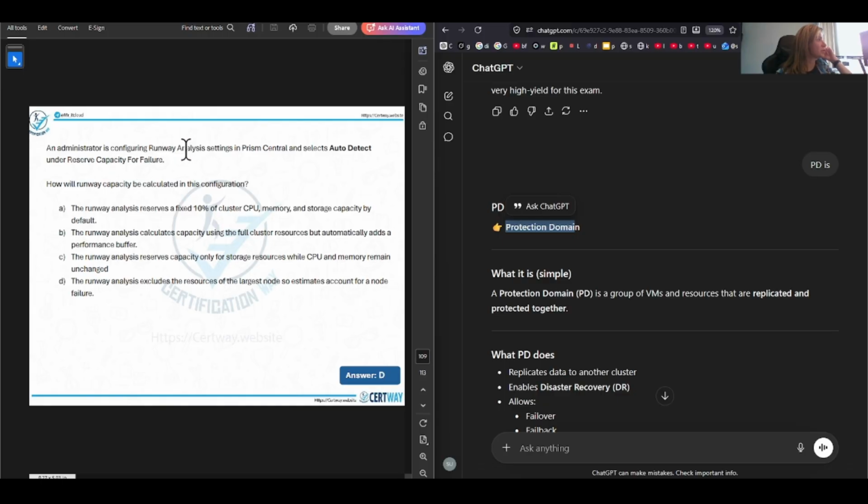Configure analysis settings in Prism Central and select Auto Detect under reserve capacity for failure. How will runway capacity be calculated in this configuration?